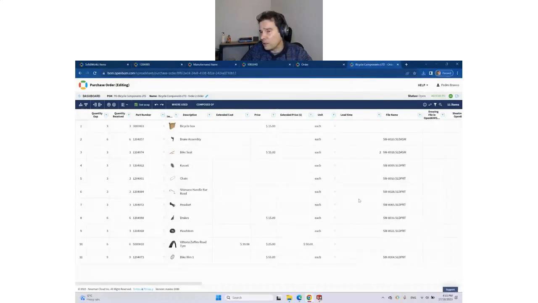If you have integration with other systems, in this case QuickBooks, you could export the POs from here directly to QuickBooks, and then that goes to another system if you are using that approach.